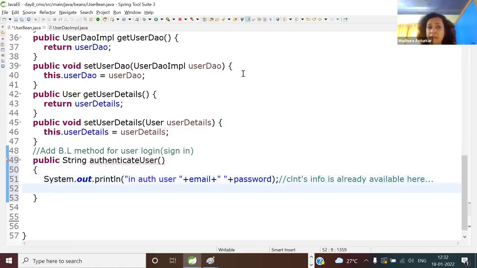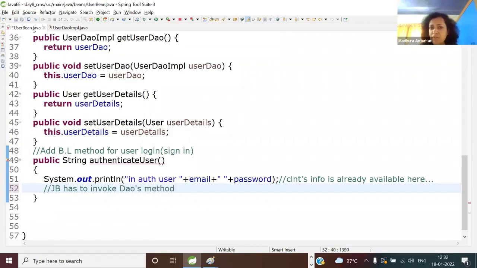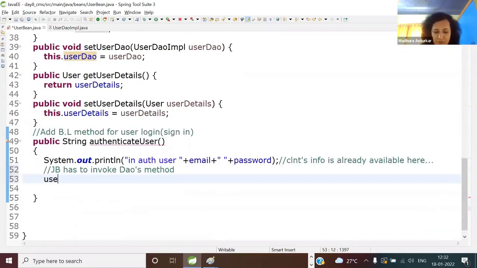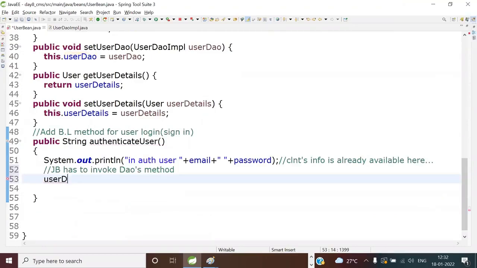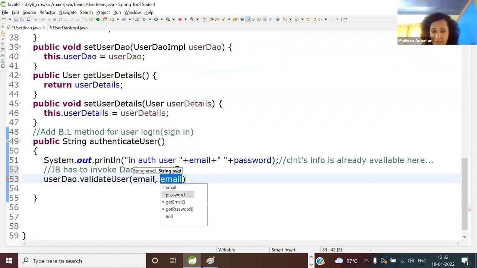Now, next one. If I have got this email and password, who has to call whose method, for which purpose? Who is the invoker? The Java bean has to invoke the DAO's method for user validation. So is the user DAO instance null or already created? Already created. That is why the flow. So you simply call. This should look very similar to the same thing we were doing in the doPost method of a servlet. I'm splitting it in a Java bean. No other changes. So userDAO.validateUser, and here you pass email and password.